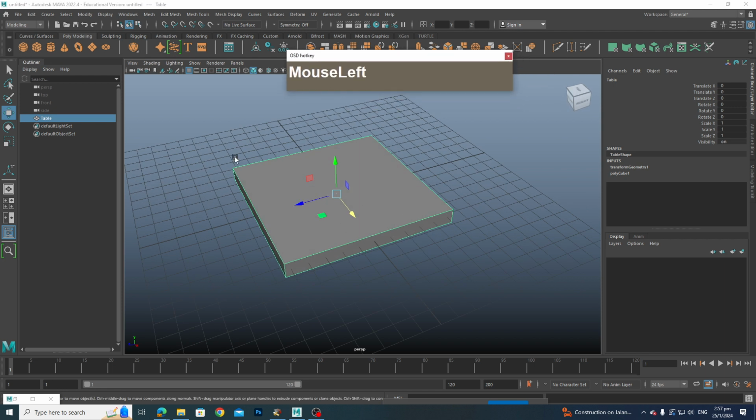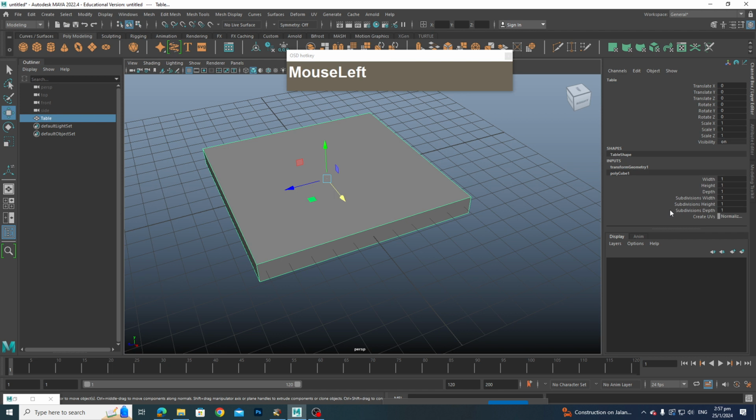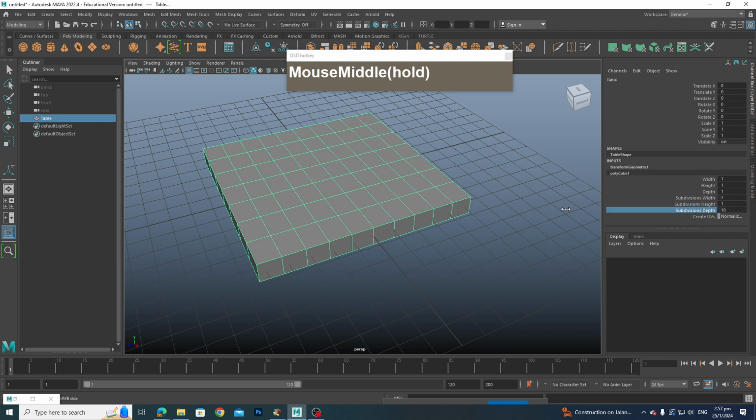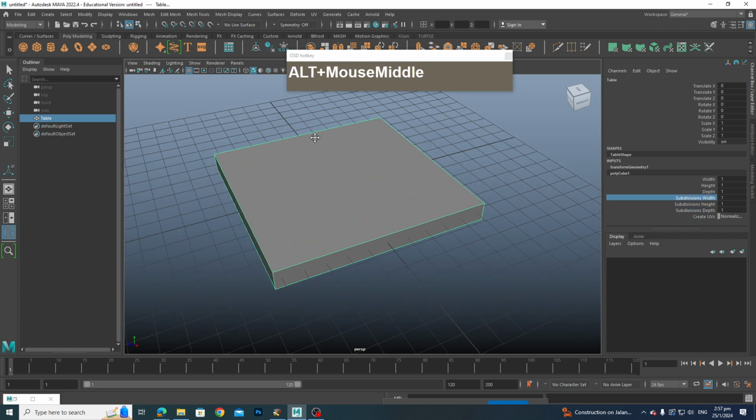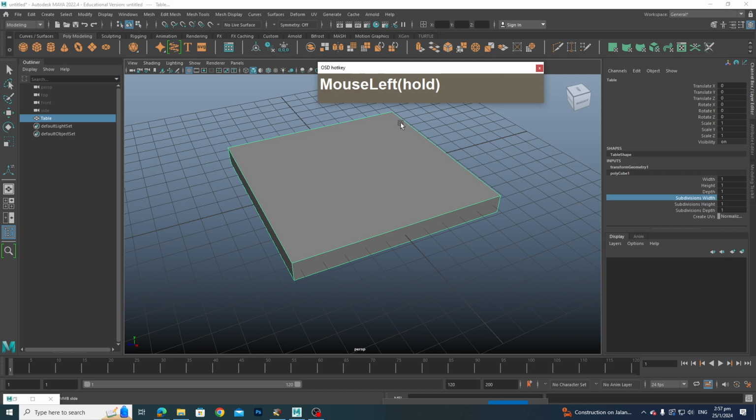So in order to do that, we have to subdivide this cube. Now you can go over to the cube here and then apply subdivisions like that, and then extrude. But this is not a very efficient way to create the table. So we're going to use a tool that you guys will probably be using for the first time. That is the multi-cut tool. You'll be using this tool quite a lot.